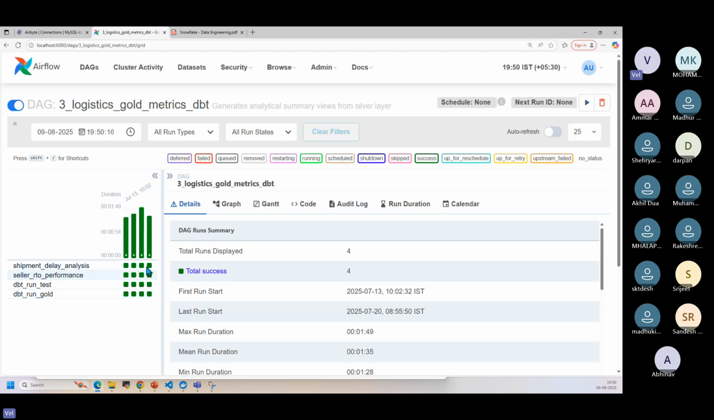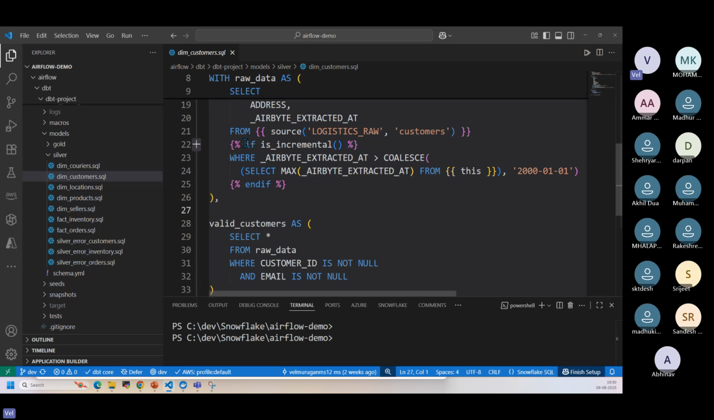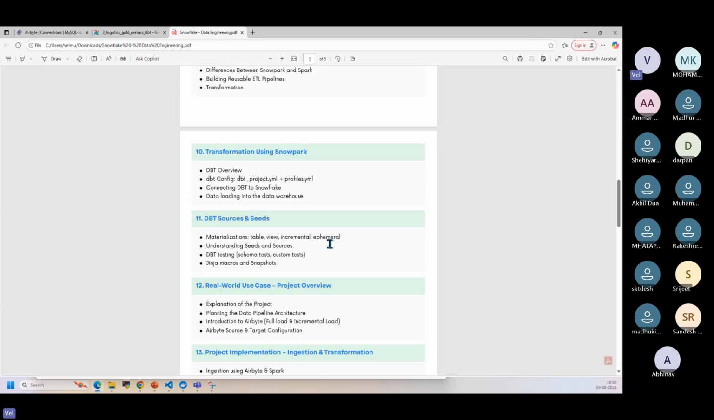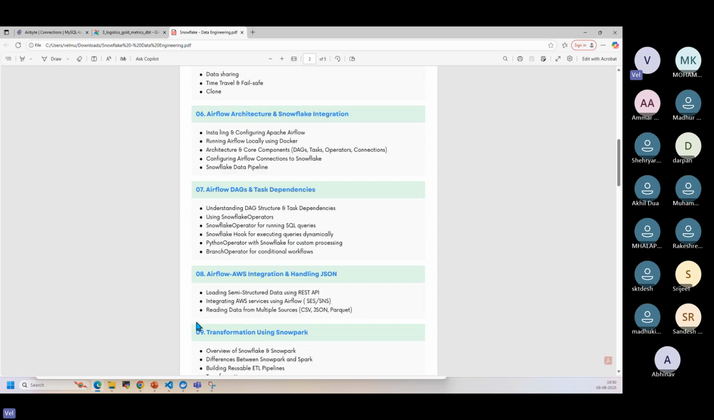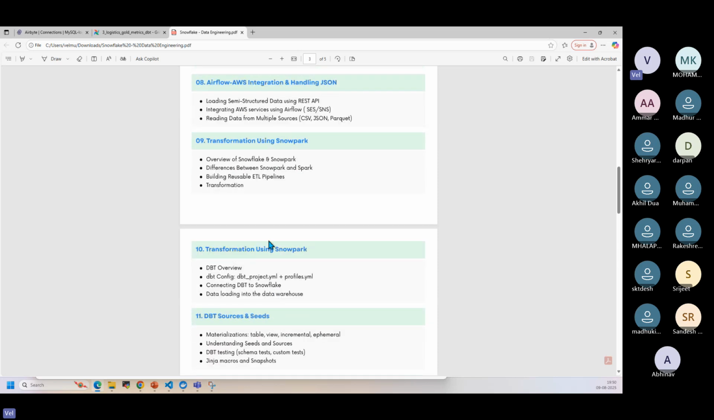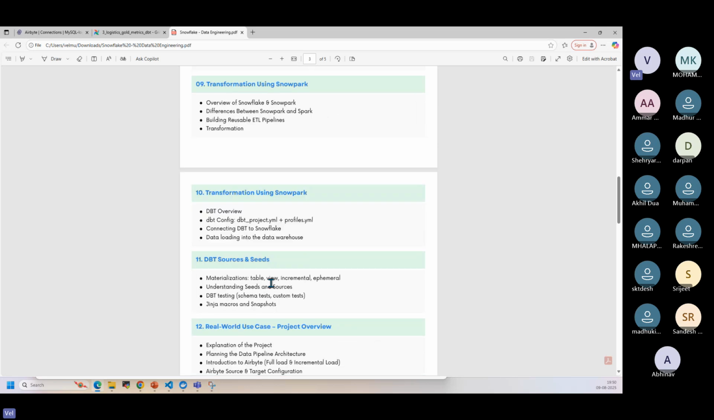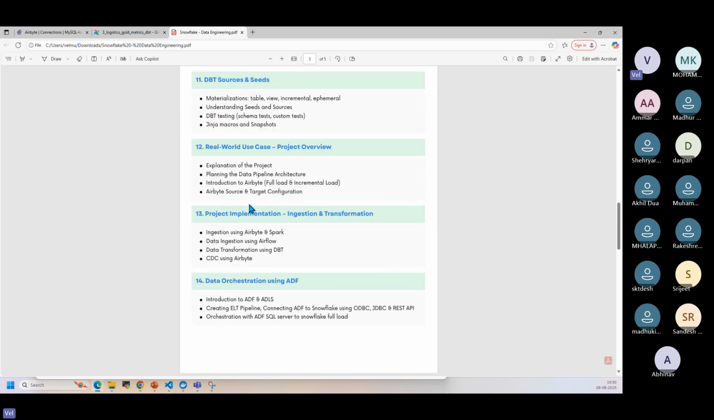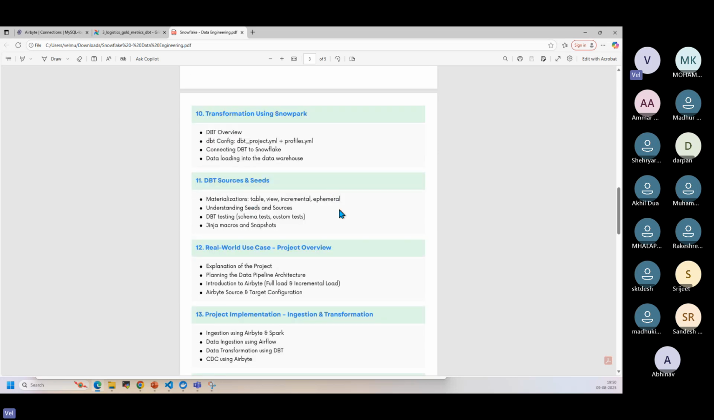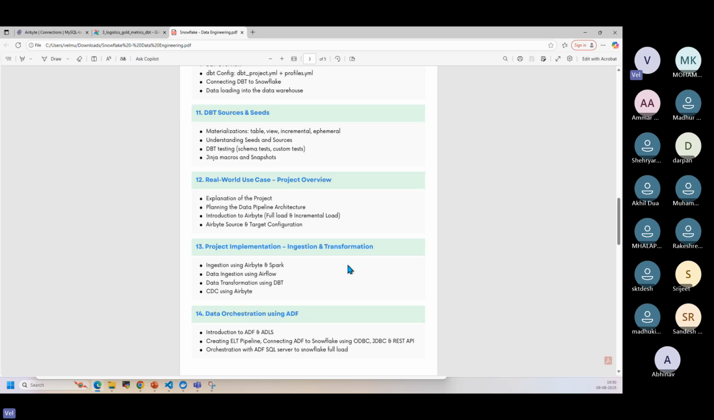So using Airflow, we are doing orchestration here, for ingestion we are using Airbyte, and we are using DBT for transformations, and we write SQL here. So in the course, we are going to cover Airflow, how to do orchestration using Airflow, and transformations, how you can do transformation using Snowpark, we are going to cover, and DBT, how we are going to use it for transformations, and we are implementing a real world use case.